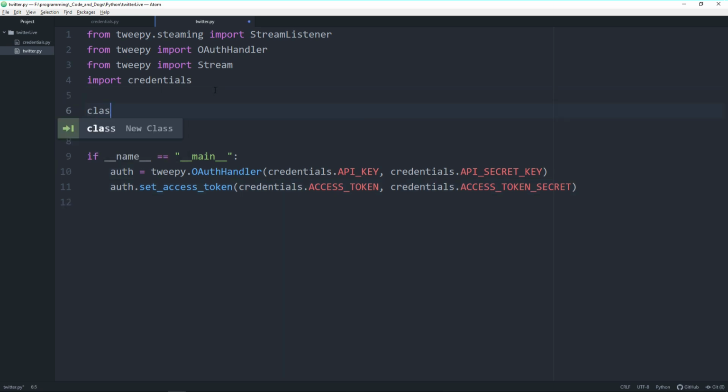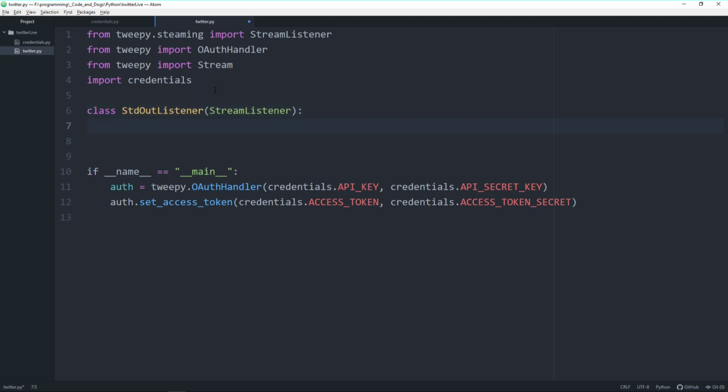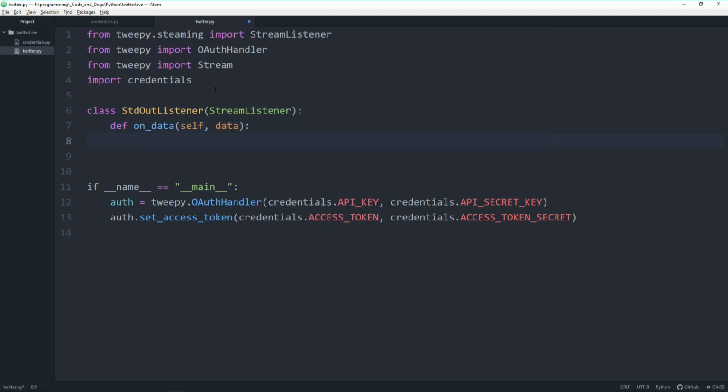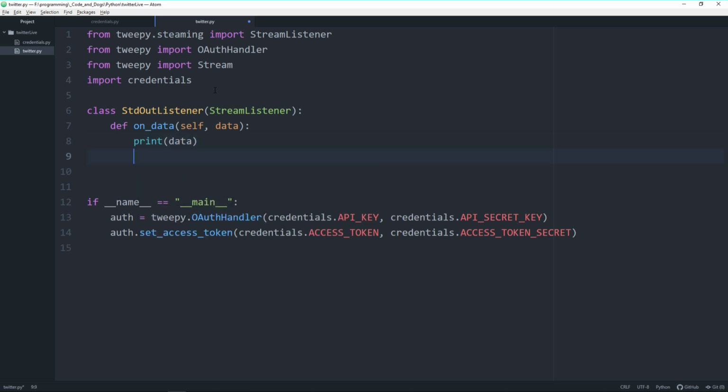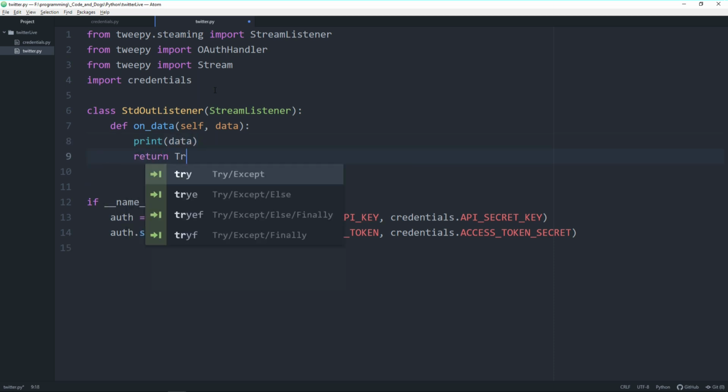So let's do this here. Let's create or override this standard class std_out_listener, and it needs a stream listener as input. Now, as mentioned, let's also override the onData method, which takes two parameters, self and data. And in the first step, let's simply print out the data and return true if we get something.